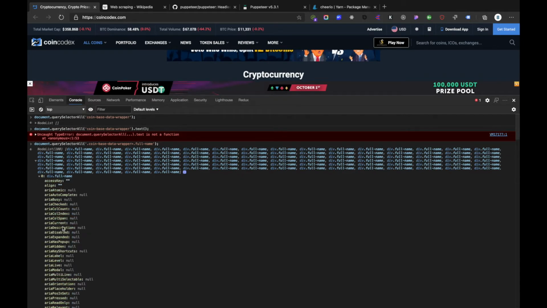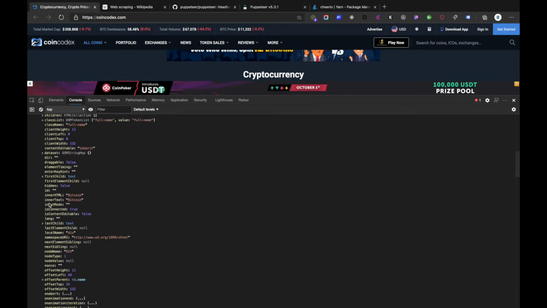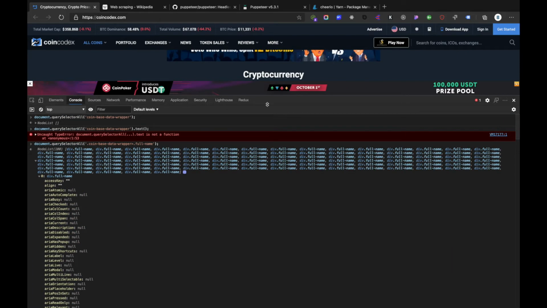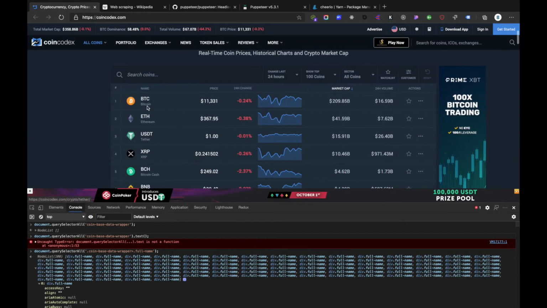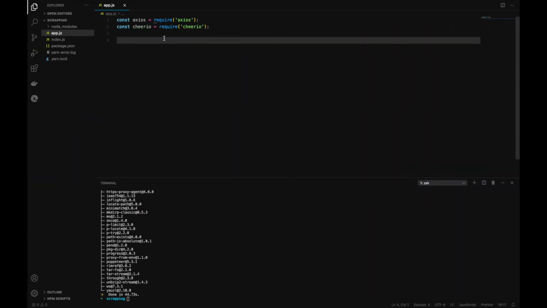Generally we will be using this particular value, which is inside inner HTML, or you can also use dot text or inner text as well, to get those particular coin names like Bitcoin, Ethereum, Tether, Bitcoin Cash, and all the stuff. For that, we'll generally be using Cheerio, but in the index.js, we won't be using Cheerio. Instead, we will be using vanilla JavaScript to target our DOM.